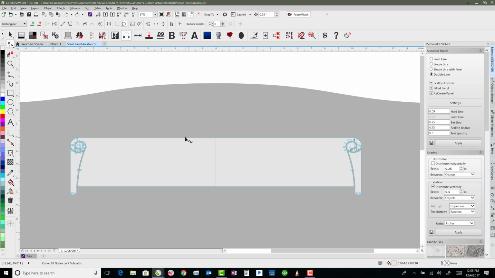So instead of being a line, I want to turn it into a curve, so I can come up here and say convert to curve, or I just hit the number 2 on the keyboard. And I want to do the same thing for this bottom line, just select it and hit 2 on the keyboard.